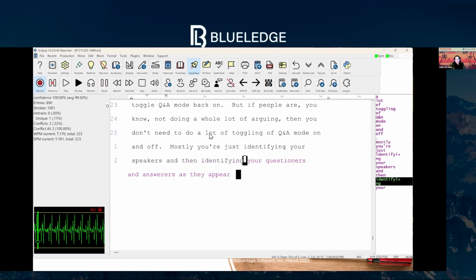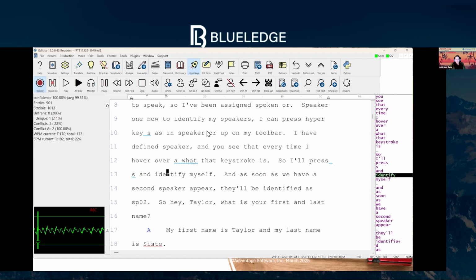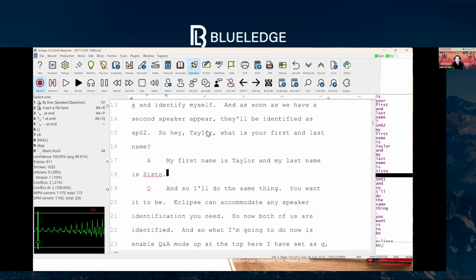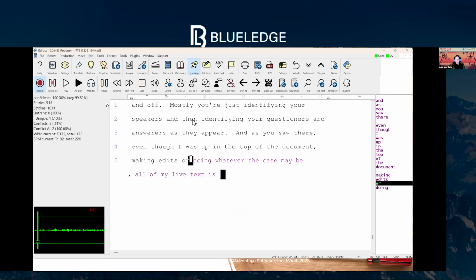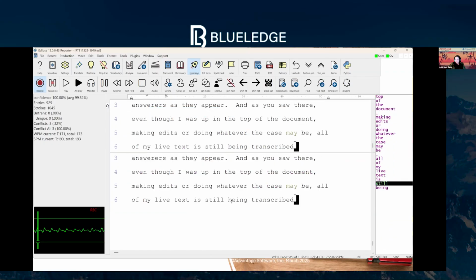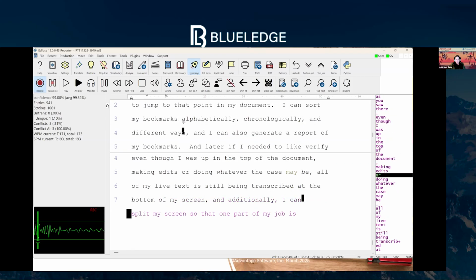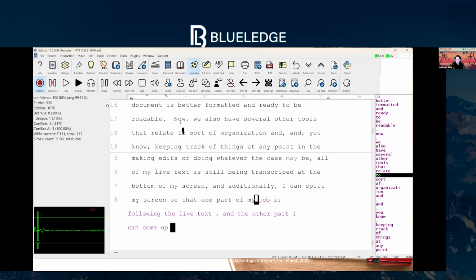And as you saw there, even though I was up in the top of the document making edits or doing whatever the case may be, all of my live text is still being transcribed at the bottom of my screen. And additionally, I can split my screen so that one part of my job is following the live text and the other part I can come up here and edit.